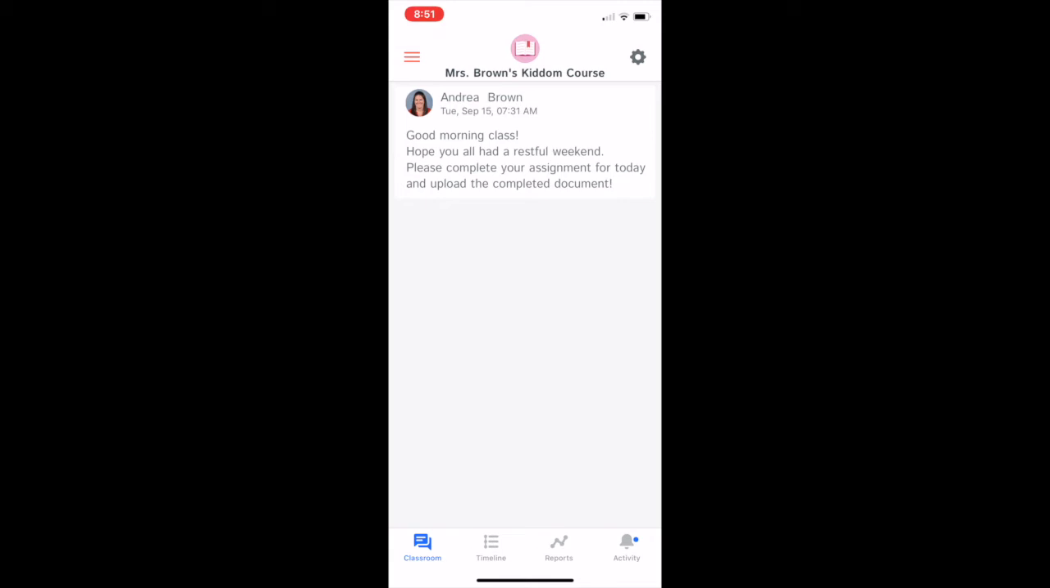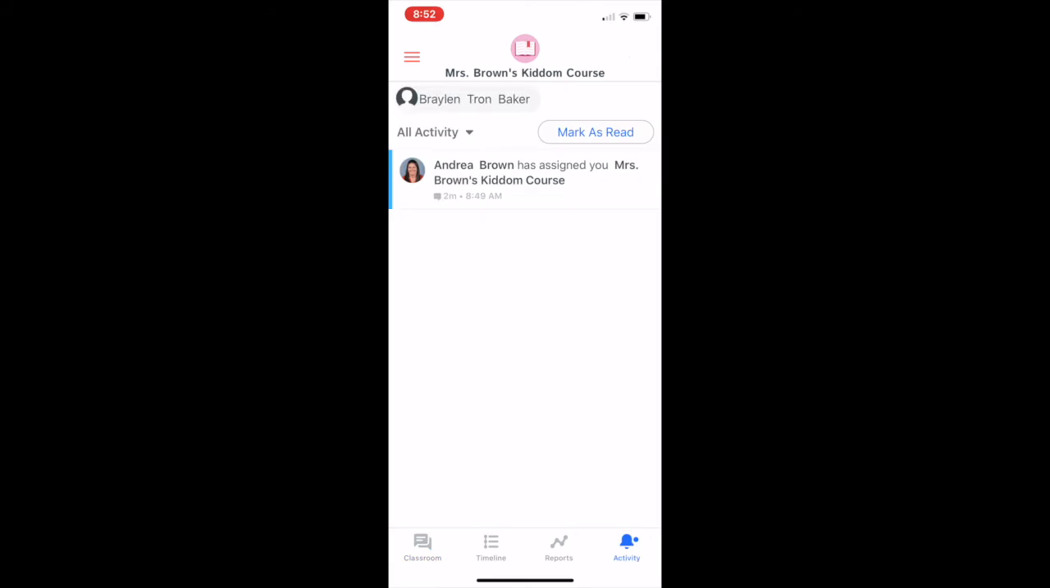So think of it like a social media feed. Anything your teacher puts there will be constantly updated with the newest going at the top of the page. At the bottom, you see 4 different options. You see Classroom, Timeline, Reports, and Activity. Under Activity is like your notification. So you can see that my child has been assigned an item in Miss Brown's Kittem course.